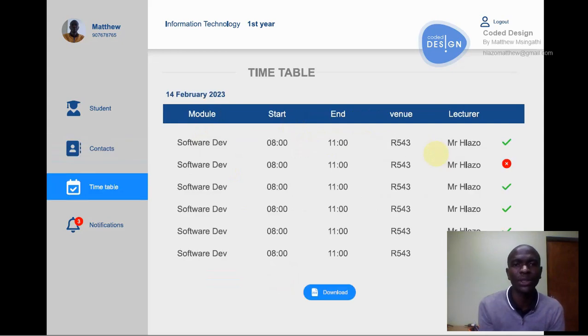Then going forward, we've got a timetable. This is just a table with all your modules and when they start and when they end, and also the venue. In most cases, the rooms have got some code, maybe R54. Obviously the student knows where R54 is, so this is the venue and this is the lecture. So this tick here signifies that the lecture is active, meaning that you can still go to this room and attend this lecture. But if it's a circle with the X, then it means that it has been cancelled. So basically that's the timetable.